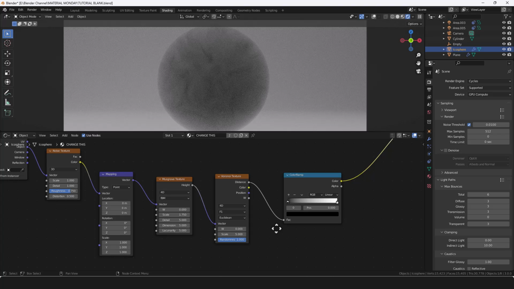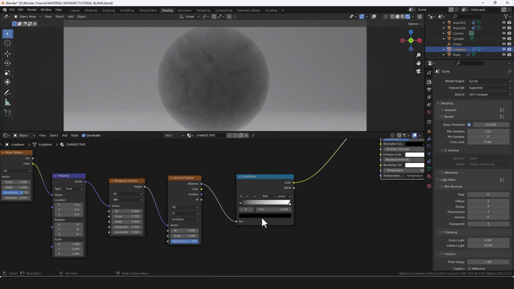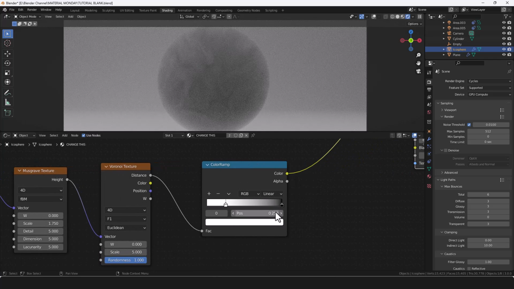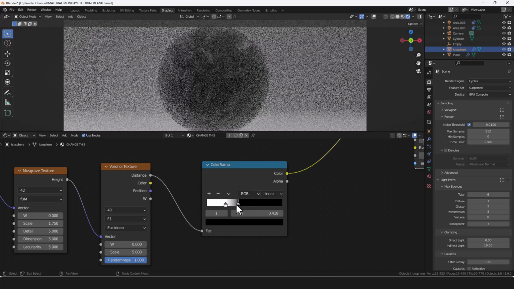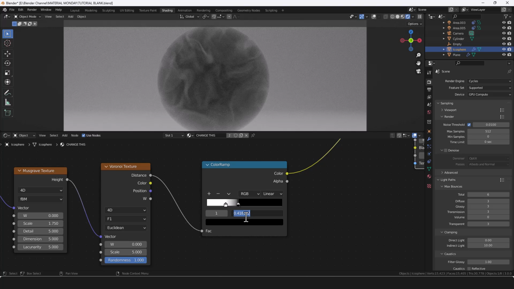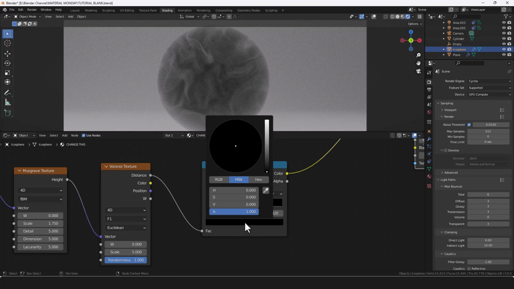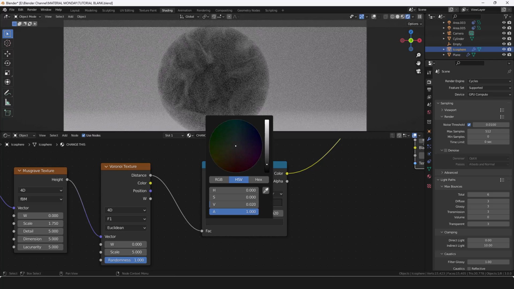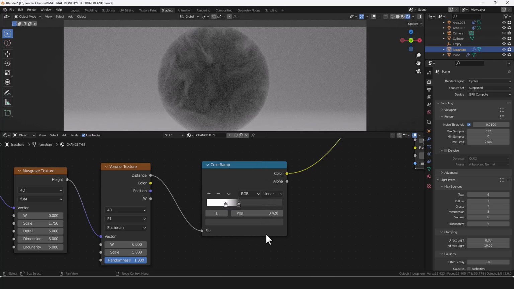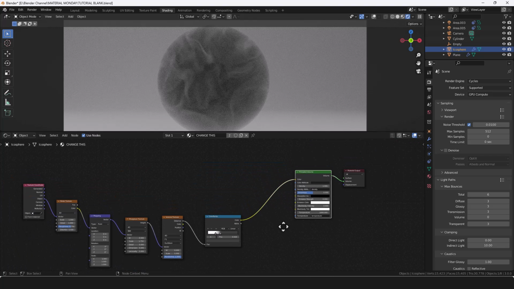Voronoi texture, leave it as it is. For this color ramp, we are going to flip it. Bring the white value to 0.25. The black value 0.42. And we're actually going to change it from black to, let's say, 0.05. We'll go with that for now. Okay, that's where we're at the moment.